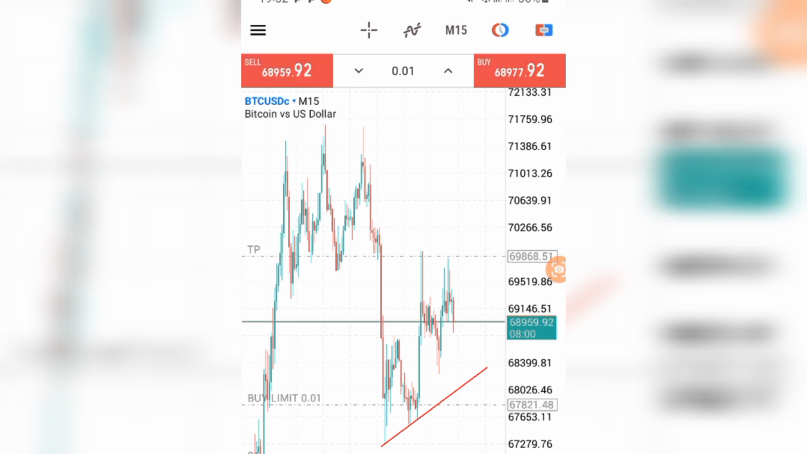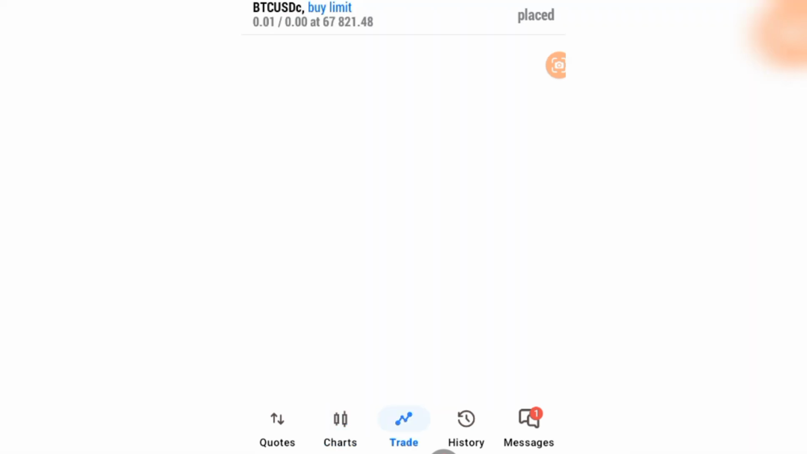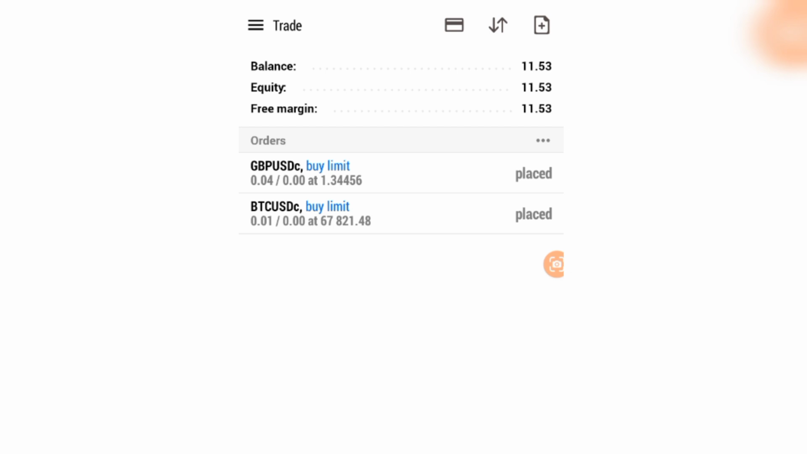Okay. Another thing, after changing the time frame is done, now you want to enter the trade. If you are new to MT5, how do you enter the trade here? I said down here we have quotes, charts, and trade, history. So you have to tap on trade right there. When you tap on trade, it will bring you to the page which will show you balance, equity, and free margin. And here it will show you the trades that you have entered.